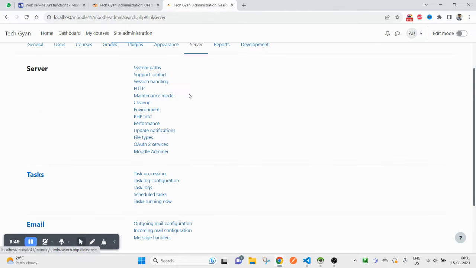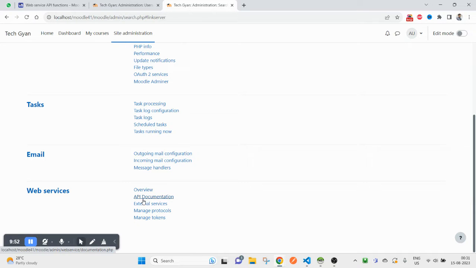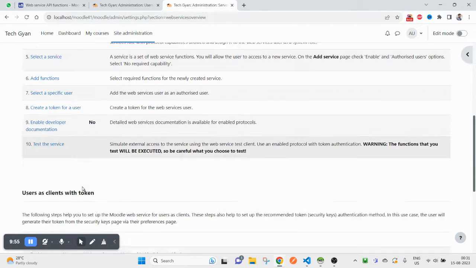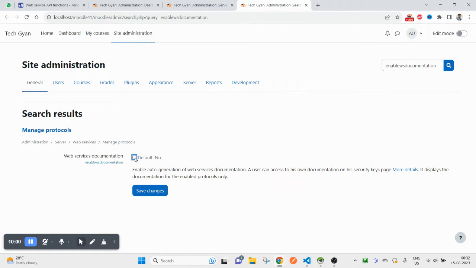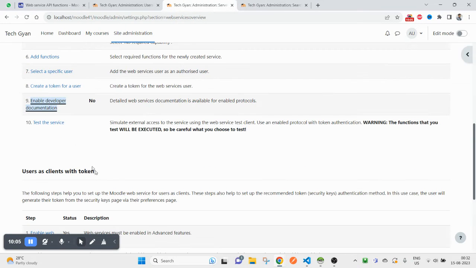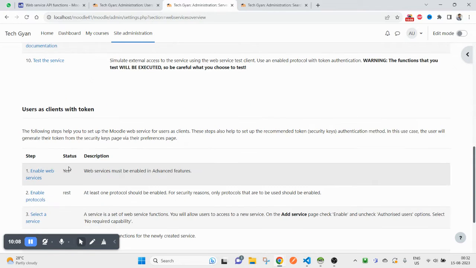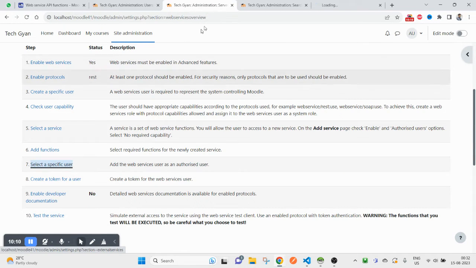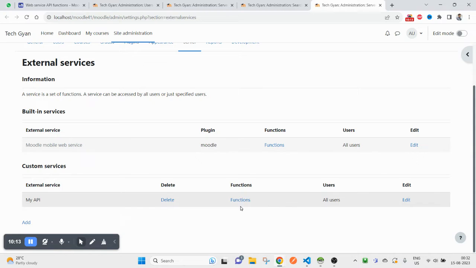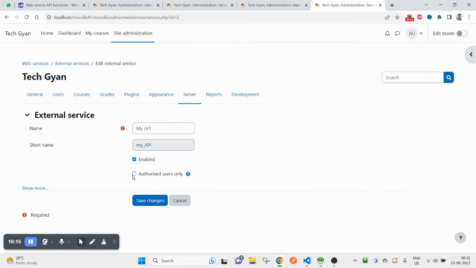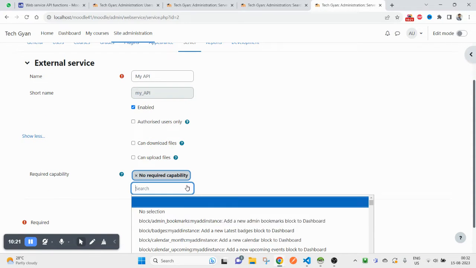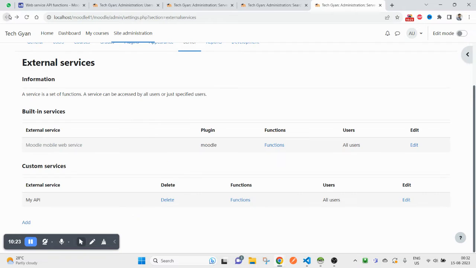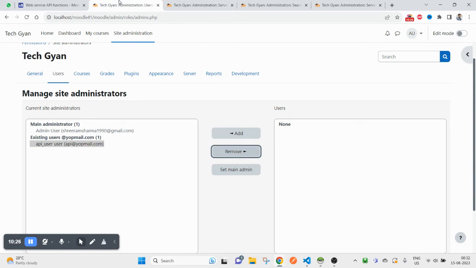Now come here on the page again. If you want to enable this documentation for developer, you can also enable this. So click on the save changes. Select a specific user. The required capability you can assign from here, but not required in my case. So now you are all done.